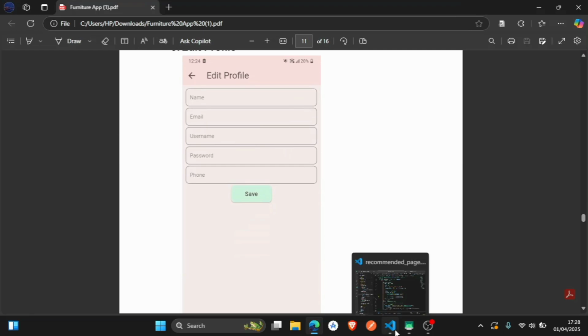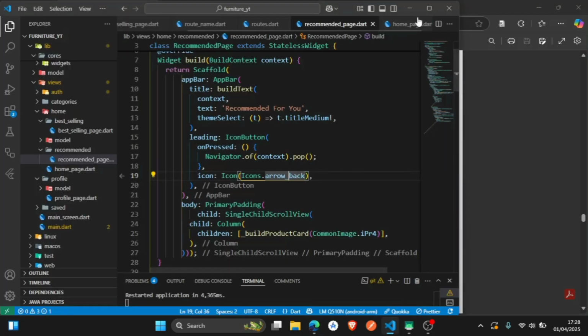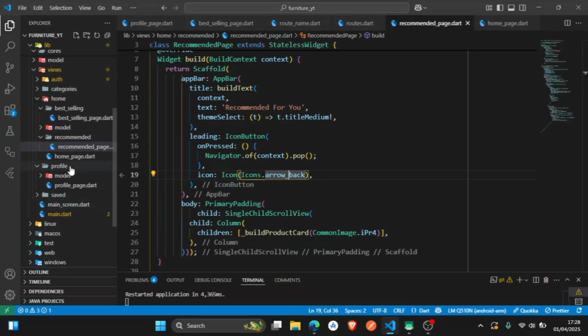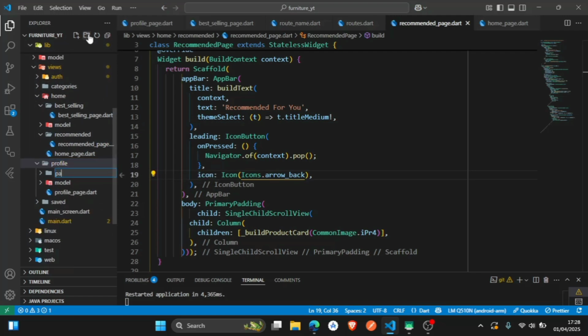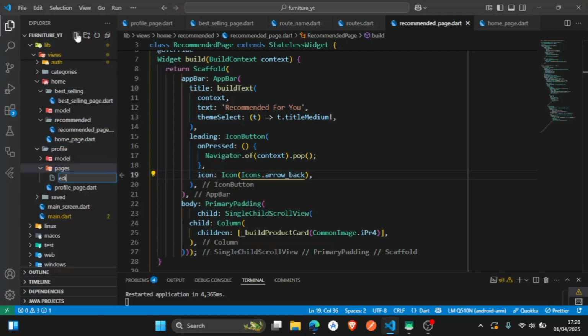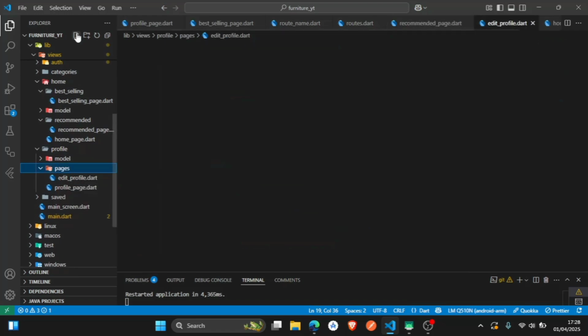Okay, so let us just have name, email, username, password, and phone. So okay, let us have in the profile. In profile, what we can apply inside of it, we can have pages, and inside pages, what we can have is edit profile dot page.